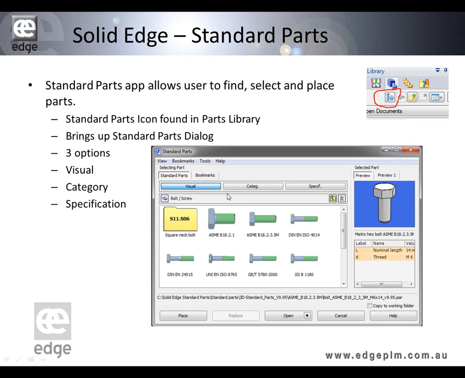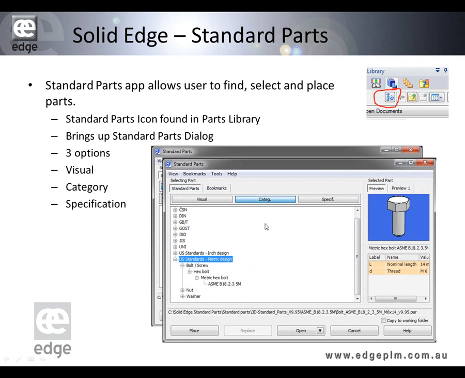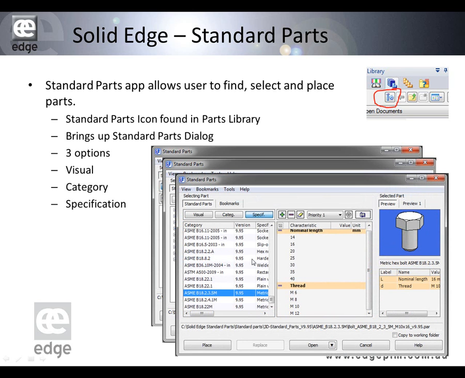Now you've got three ways to visualize what's in the library. You've got a visual look at the libraries, as we see on the screen here. We've got a category. Here I've got US standards metric, so it's ANSI metric. I've got bolt and screw opened, metric hex bolt, and ASME B18.2.3.5M for metric. Or you can have a specification view, and this third view is the specification.